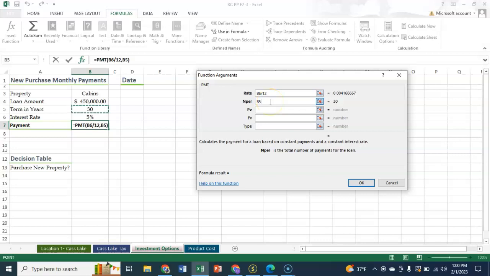The multiply is the asterisk, so times 12. And then in the PV argument box, which is the present value, the total amount that a series of future payments is worth now, we click cell B4, which is the loan amount. All right, and then we don't do anything with the last two arguments because we want it to be a zero balance after the last payment is made, and payments will be made at the end of each period.